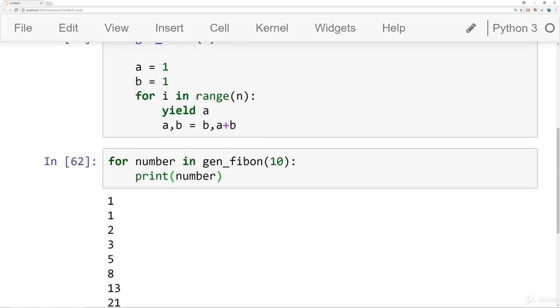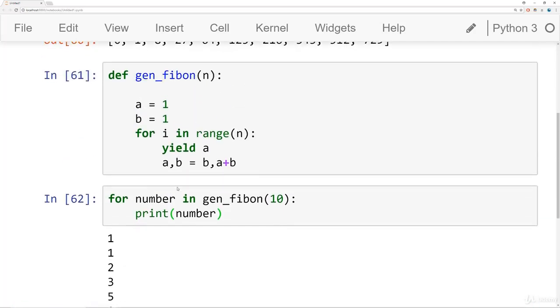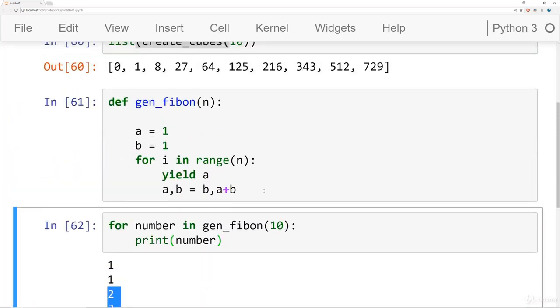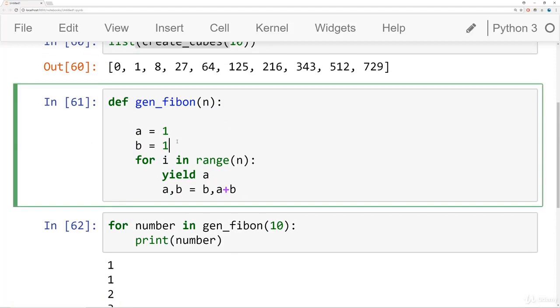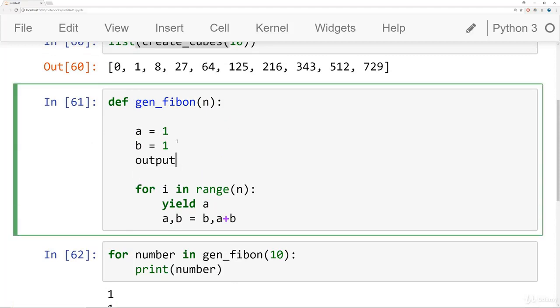So what if this was a normal function, just to kind of show you the difference between yielding something and creating a normal function? In that case, we would have to store everything. So we would have to say output is some empty list.